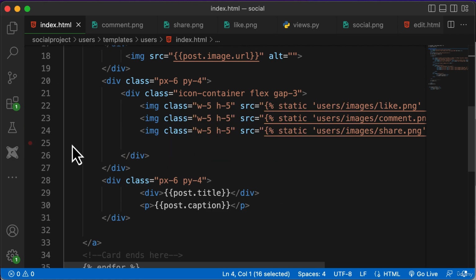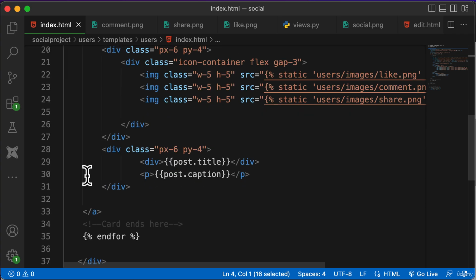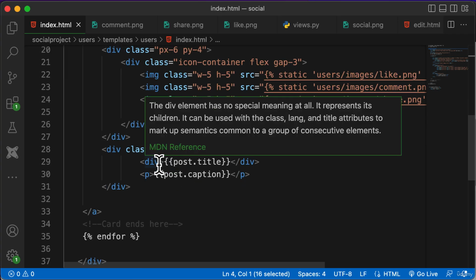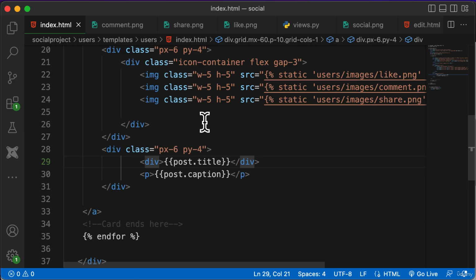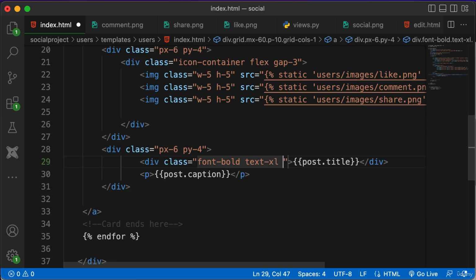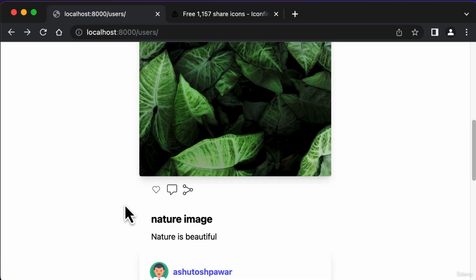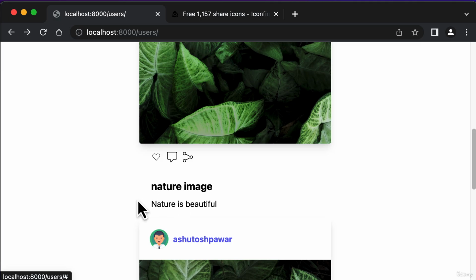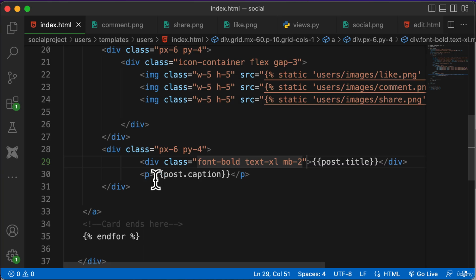So we are going to do that pretty soon, but for now let's go ahead and style this up. For this particular title tag here, I want the font to be bolder, so I would say font-bold. Let's make the text extra large, and let's set the margin at the bottom to 2. And here, as you can see, we have the title and the caption for this particular image set up. And now let's style up the caption as well.